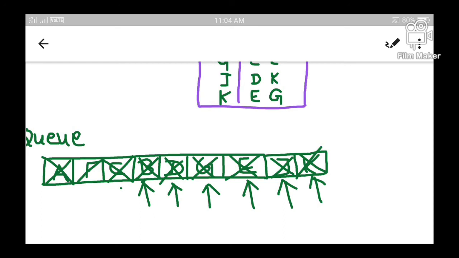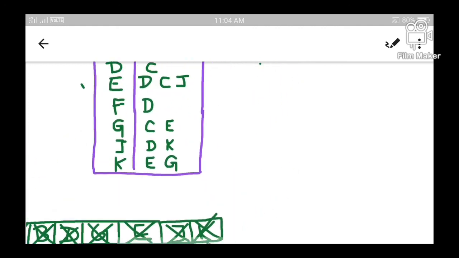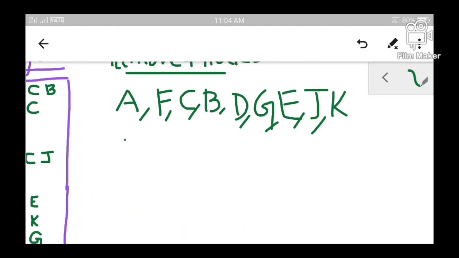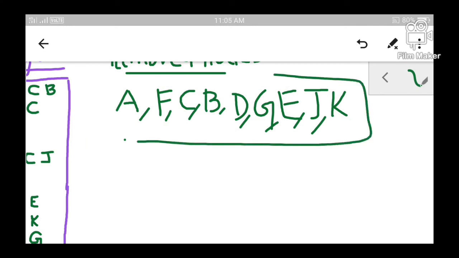Every element of the queue has been deleted, and there is not even a single element left in the queue. So at present the queue is empty. When the queue becomes empty, you can stop the algorithm. Algorithm quits. Now let us see the list of removed nodes. When the queue becomes empty, the list of removed nodes clearly specifies the order in which the nodes have to be visited. So this is the order in which the algorithm breadth first search visits the nodes of the graph.